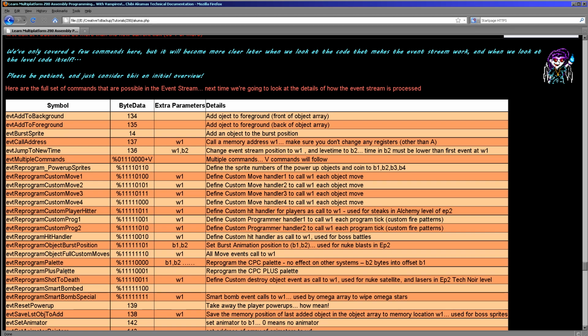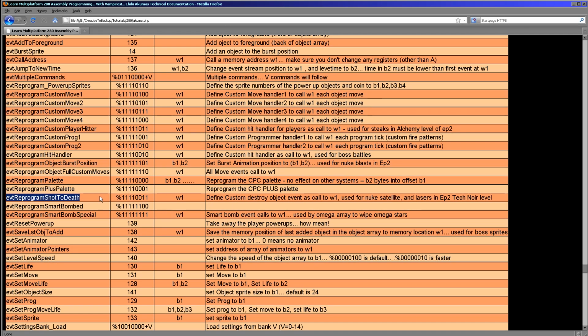The plus palette, well, that allows us to reprogram the CPC plus palette. Shot to death, this is a custom hit handler for objects that have been destroyed. Again, this is relating to bonuses within the second game. There are certain objects, like the bunny ears on the tank at the start, that if you shoot them off, you will get a score. The nuke satellites, things like that. There are various objects that have events occur when you destroy them that are beyond the normal.